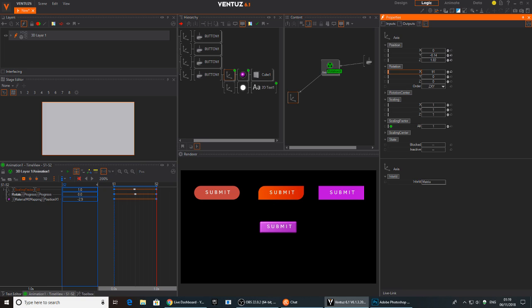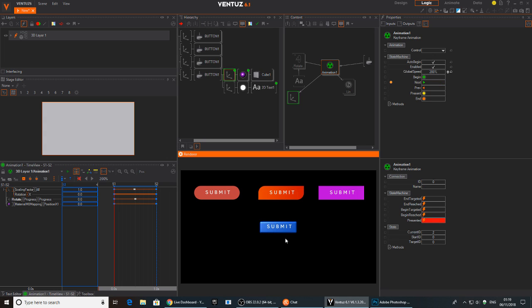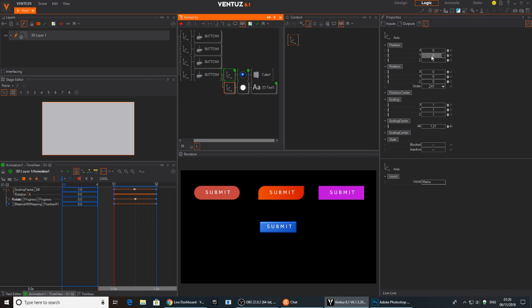I'll take the X value. Here 0, here 90. Did I even change the right value? Oh no, I didn't. That's the rotation right there. 0. Okay. This up a little.